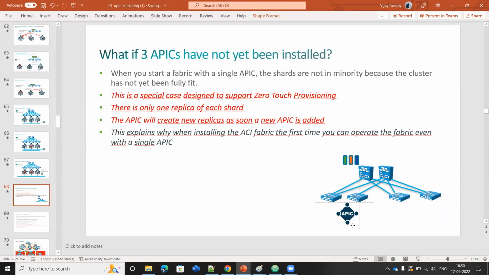So when you start the fabric with a single APIC, the shards are not in a minority because the cluster is not yet formed. The majority-minority cluster distribution all happens when you have more than one APIC in the fabric. The question is, can we have a two-APIC cluster? No. This is something Cisco has designed.